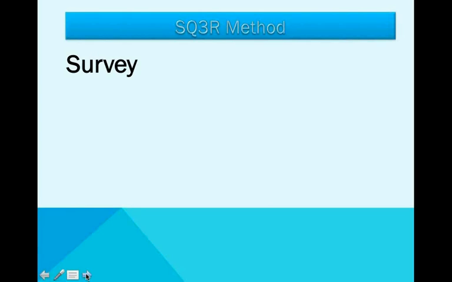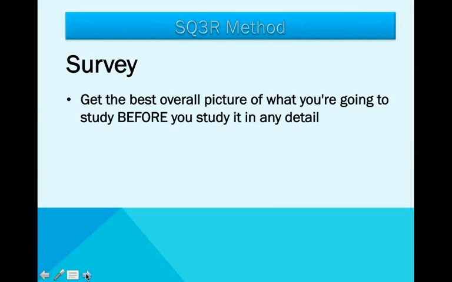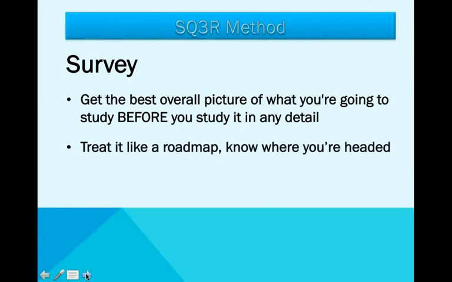So for surveying, the first step is survey. For this step, basically your goal is to get an overall picture of what you're going to study before you really drill down deep and study in any detail. It's like looking at a road map before going on a trip. If you don't know the territory very well, you're not really going to have a clear idea of where you're heading. So the best idea for this is to get that overall picture. It takes usually about 5 or 10 minutes, depending on the complexity of the reading assignment or chapter you've been given. The next step you move on to is questioning.